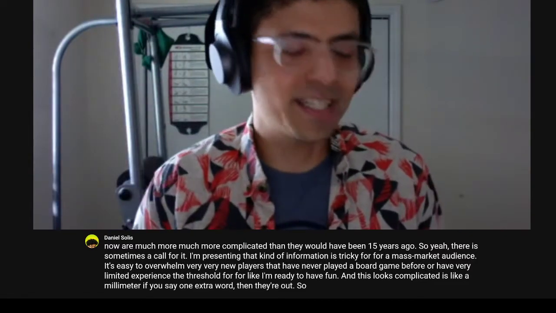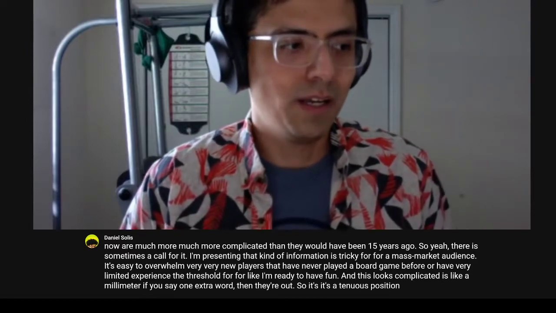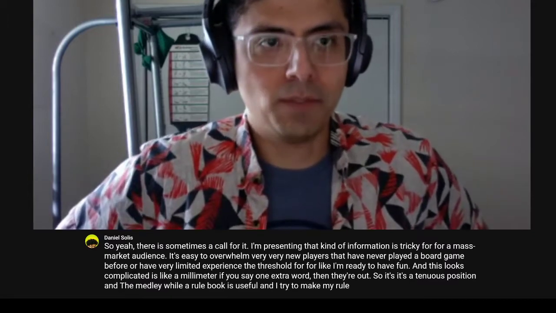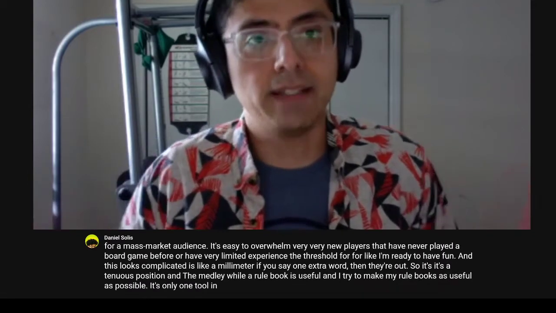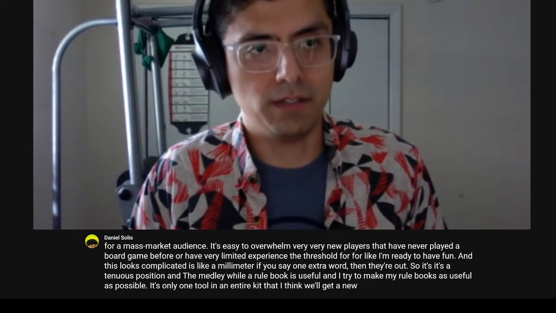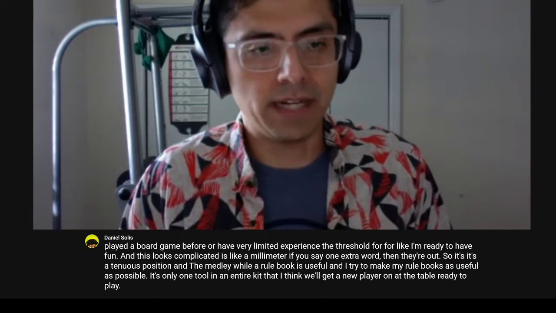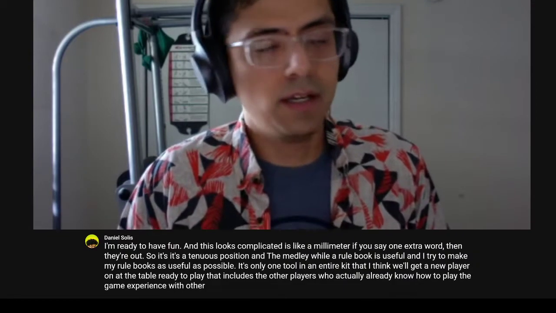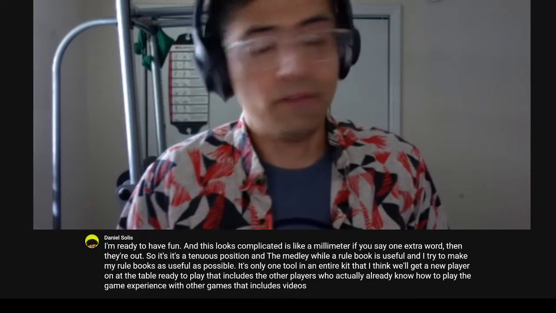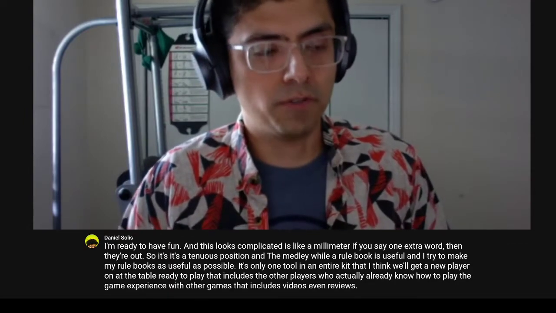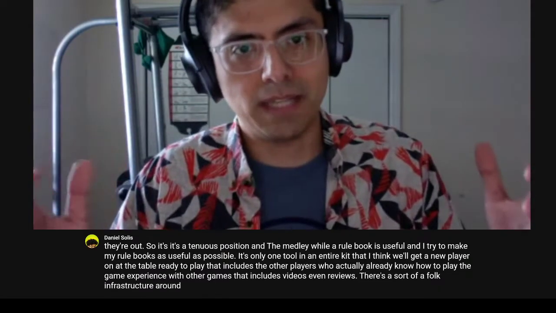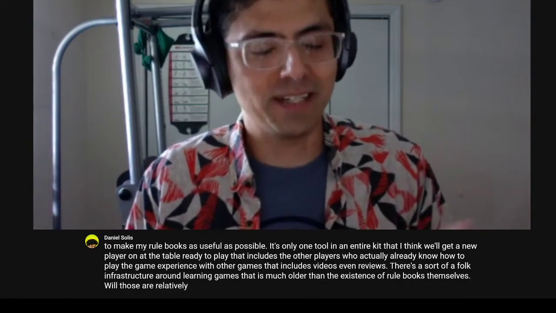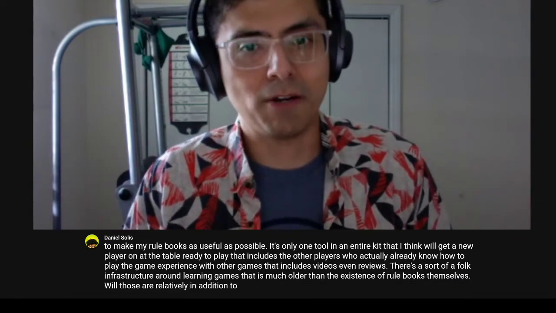So it's a tenuous position, and ultimately, while a rule book is useful, and I try to make my rule books as useful as possible, it's only one tool in an entire kit that I think will get a new player at the table ready to play. That includes the other players who already know how to play the game, who have experience with other games. That includes videos, even reviews. There's a sort of a folk infrastructure around learning games that is much older than the existence of rule books themselves. The rule books are a relatively recent addition to that learning a game experience.